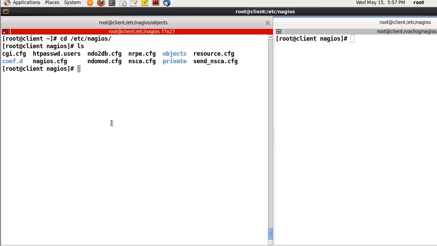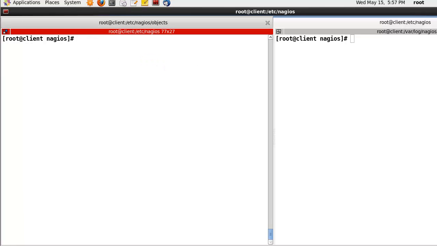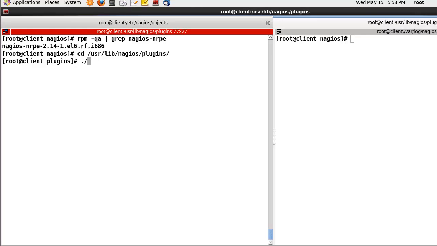So let's go to the Nagios. This one is the Nagios server. First, let's check the package, Nagios NRPE. In my case, I already installed this one. Let's go to /usr/lib/nagios/plugins and run check_nrpe -H for the remote Linux server, 192.168.85. So this one is already working.